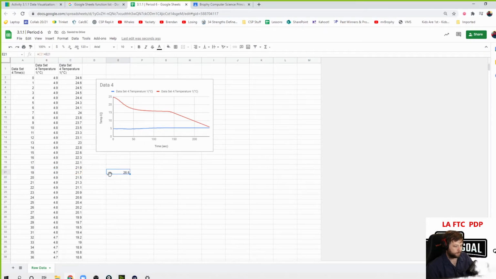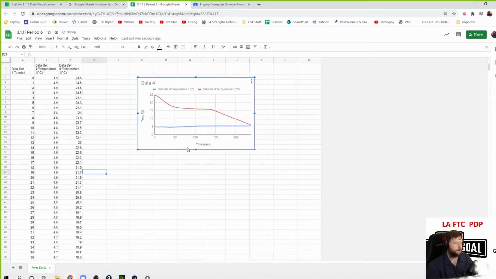I can just add them up. Let's do something actually practical. What if I wanted to find the difference in temperature, right? Maybe I'd want to do that for a graph. And what if I want to add another column? How do you delete columns?